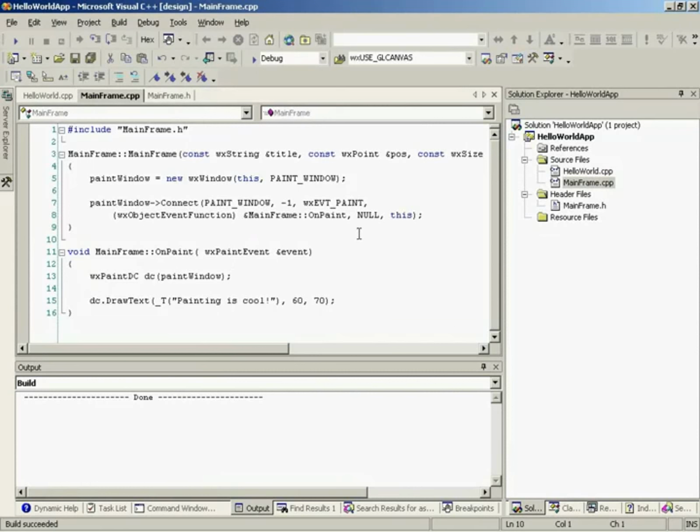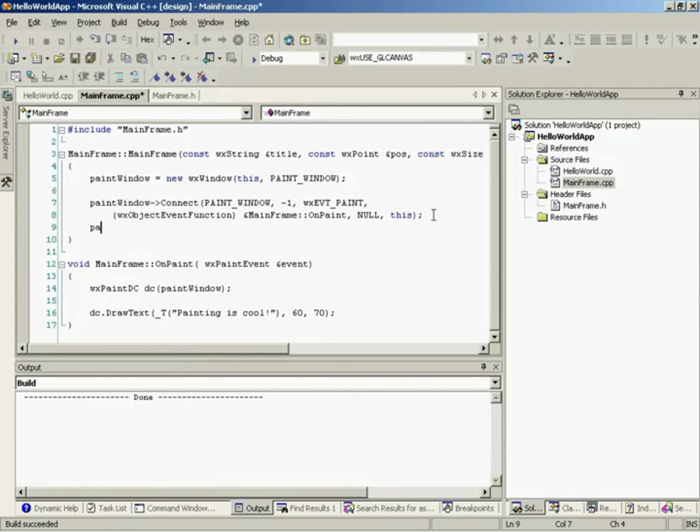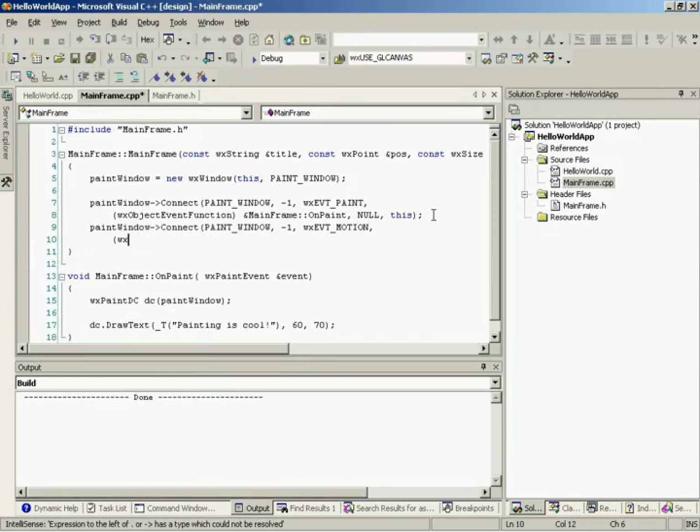So with that out of the way, let's go ahead and connect another event, which would be the window, the mouse movement. So let's connect, again, it's going to be paint window. And in this case, it's going to be the mouse movement, so WX EVT motion, which is the mouse motion every time the mouse moves. And here we'll, again, cast the event function. And let's call this on motion. Makes sense. And again, we're going to pass it this so it knows which member function to call.